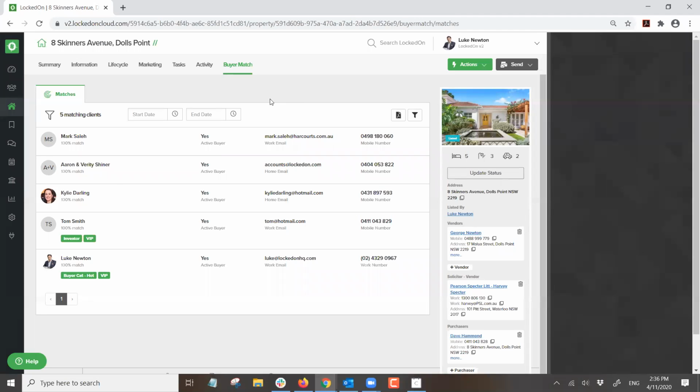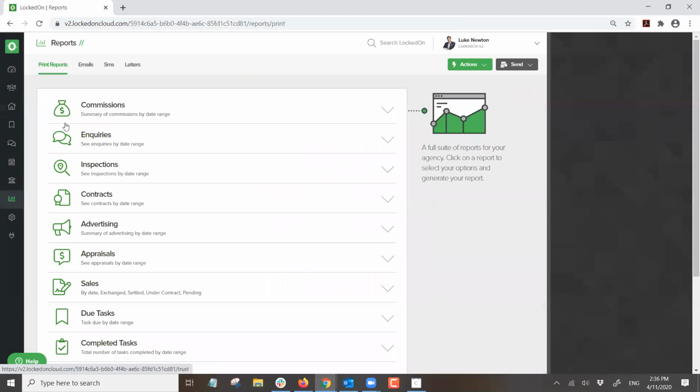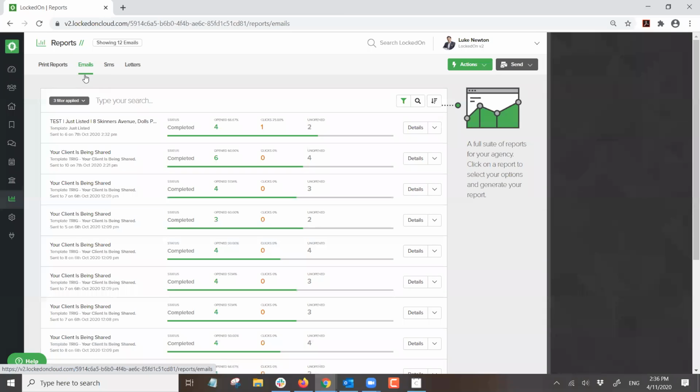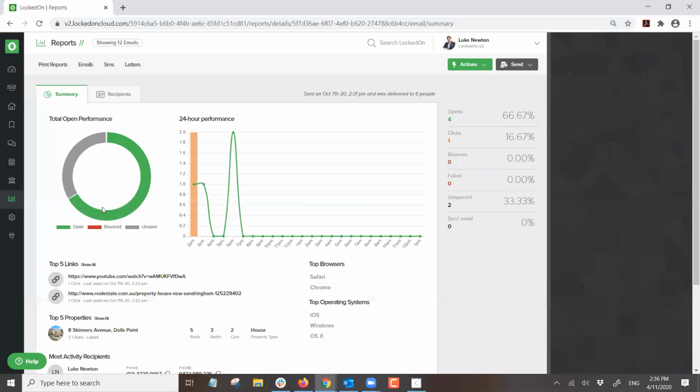Now, once you start sending emails like this, in the reports area, in emails, you should always be using your email stats to your advantage. So when I look at this test just listed 8 Skinners email I did earlier in the month or last month, in the details area, I can start to see who's opened it, who's clicked on it.